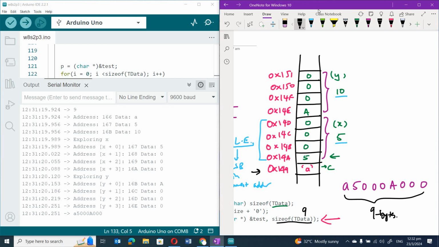And it is going in the order of the address, where the starting address in this example is 149, and then subsequently the next 4 bytes, which is in the little-endian format, so least significant byte followed by the rest, and then y again least significant byte followed by the rest. So that is basically what you are observing, or what your Arduino is sending out.